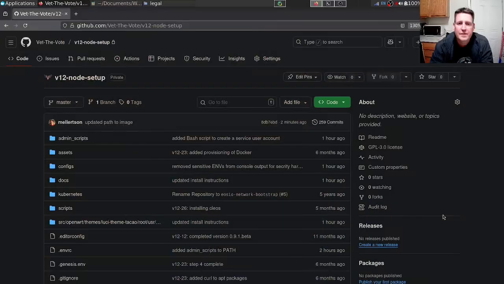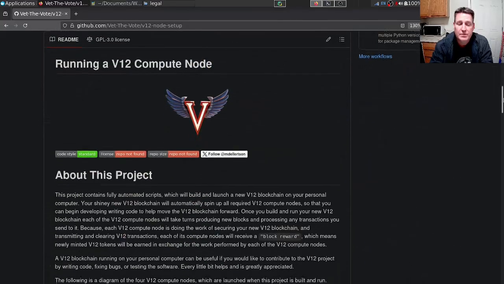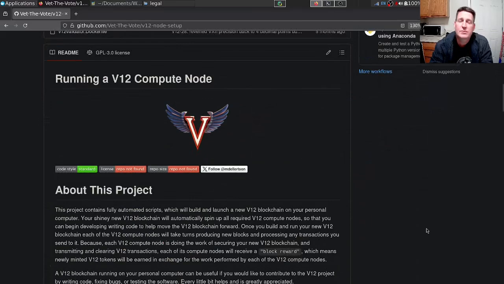Let's get into it. All right, so the first thing you want to do is go over to the GitHub page. So it's vet the vote. That's the name of the project. The Git repo is V12 node setup. So go ahead and scroll down to the instructions and just follow these instructions step by step. I'm going to show you right now how to do that, and you'll see just how easy this is.